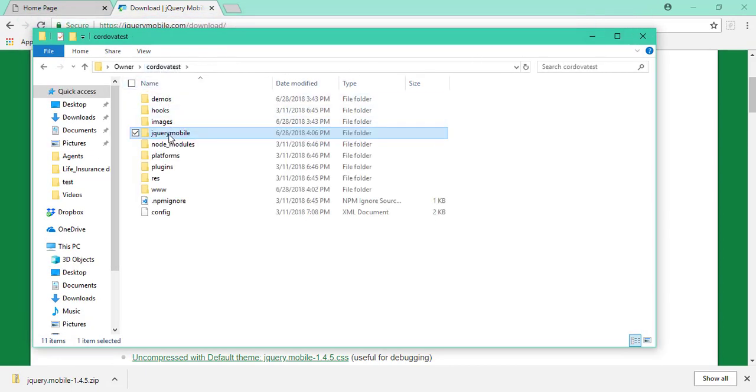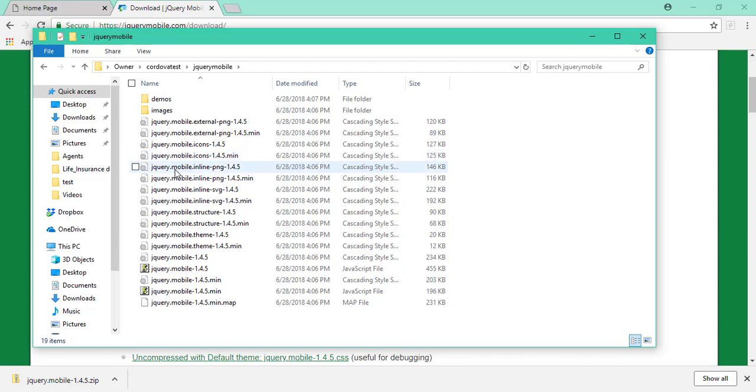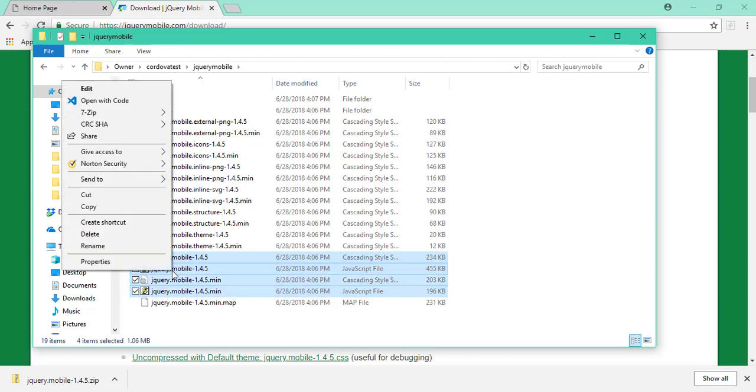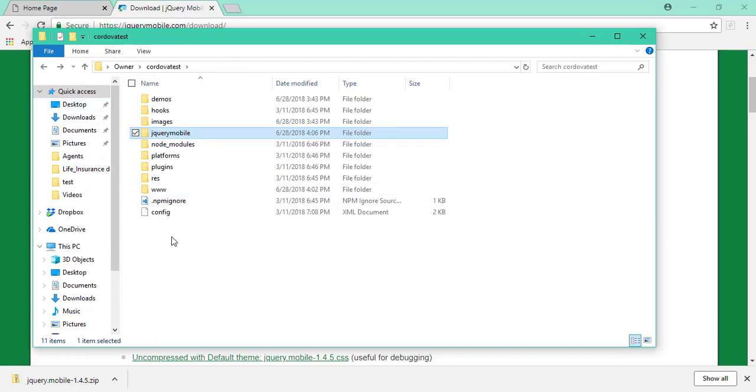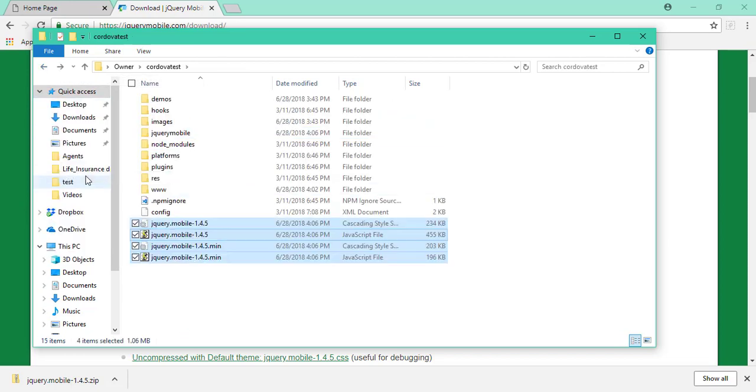So now here in our jQuery Mobile folder, we have our files. For now, we need to copy our jQuery Mobile 1.4.5 CSS, our jQuery Mobile 1.4.5 JavaScript, and our min files. I'm going to copy that. Let's just paste them here.